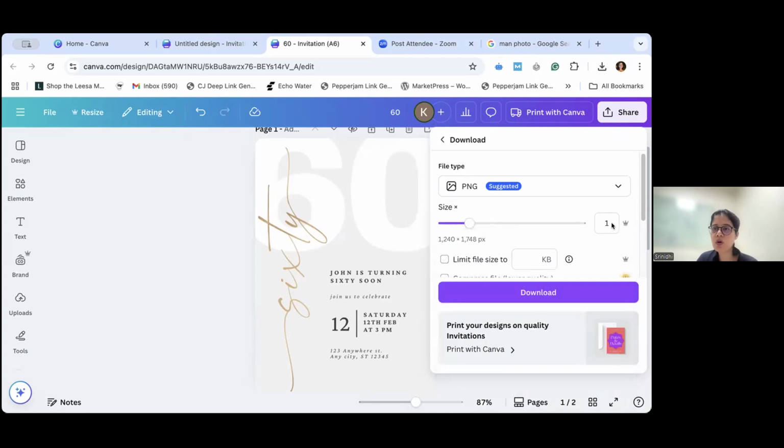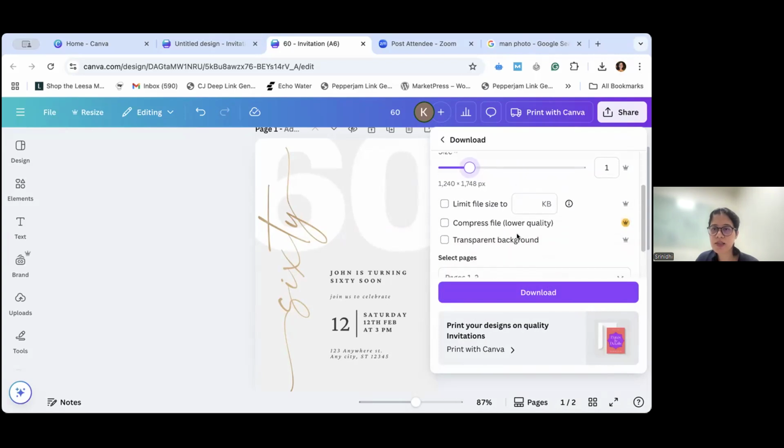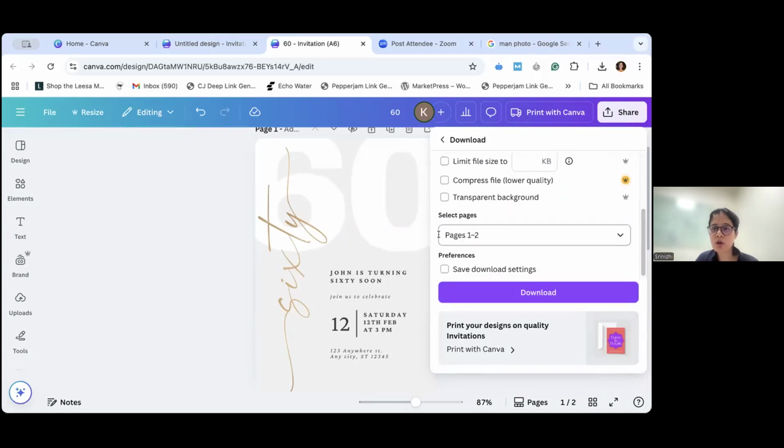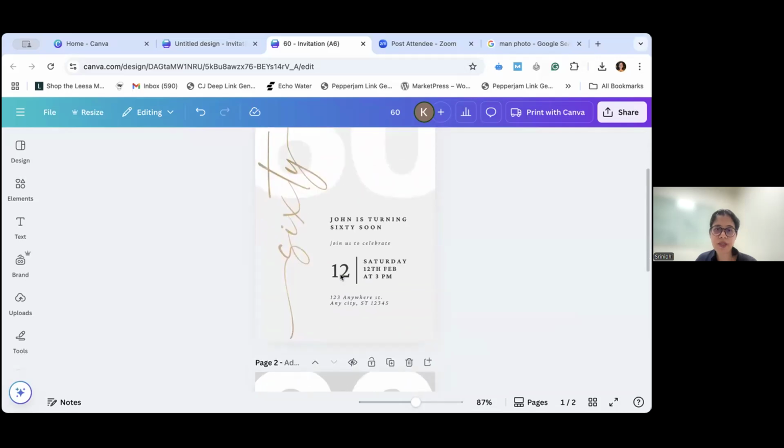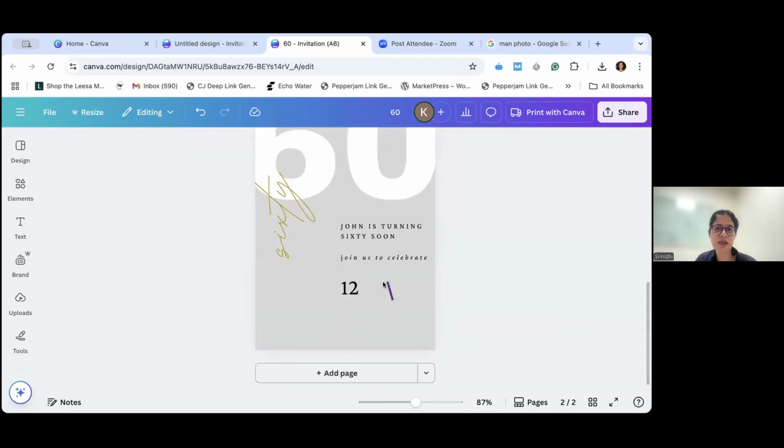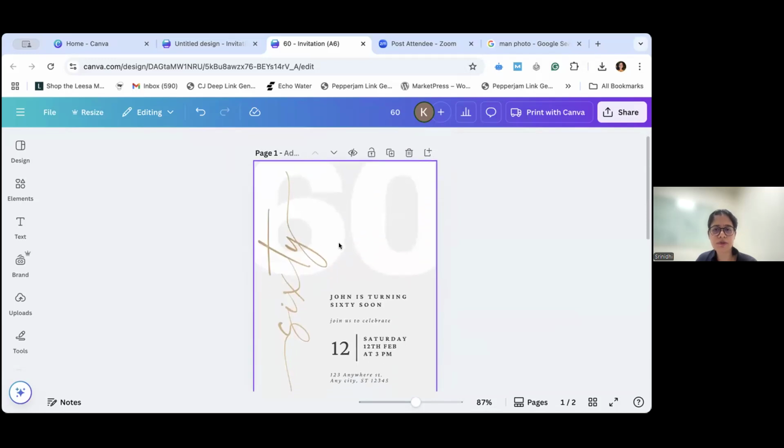Here in Pro, you can increase the size, which means you can increase the clarity of the file, but in a free version, you don't have this option of increasing the size. And then you have the option of selecting pages. Now, since my first page is the complete invite, I don't want to download the second page, right? I only want to download the first page.